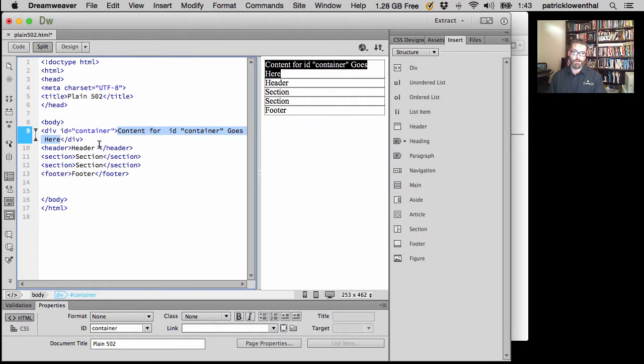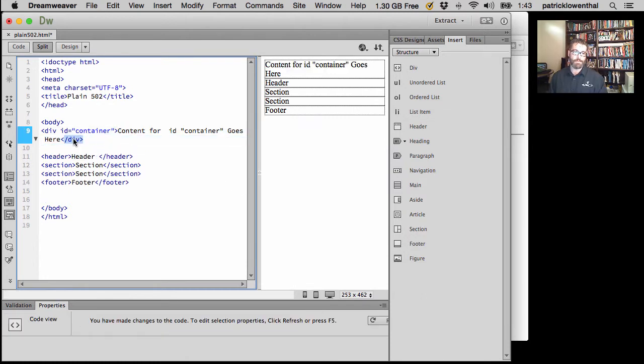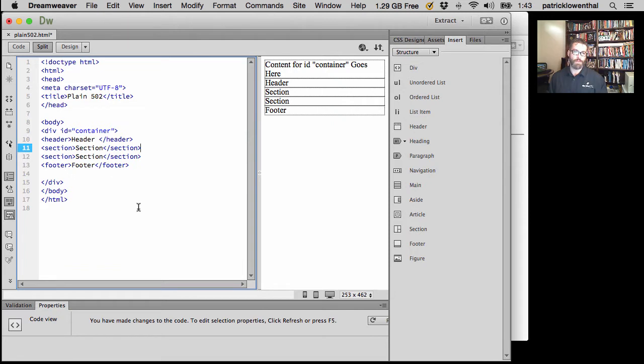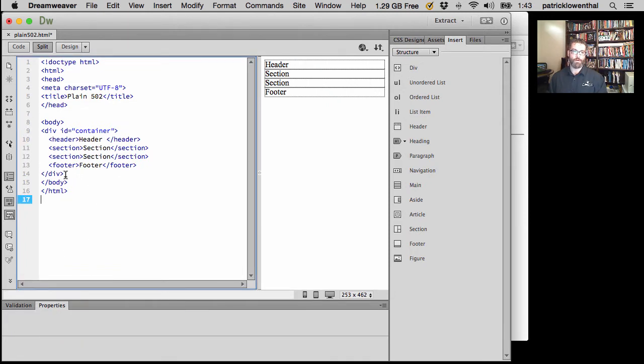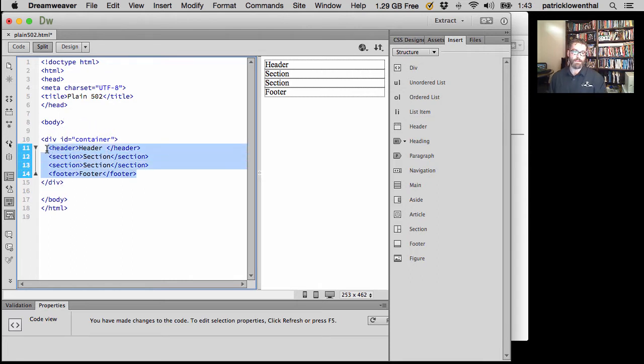You'll notice that it put it up top here. What I'm going to do is drag this closing div tag down here. I'm going to get rid of that text up there. I'm going to apply source formatting. Now you can see what I basically did. I created everything within this box, this div that I called container. When we create the 502 page later and add some styles, we'll do some things to that container and it'll become even more useful.